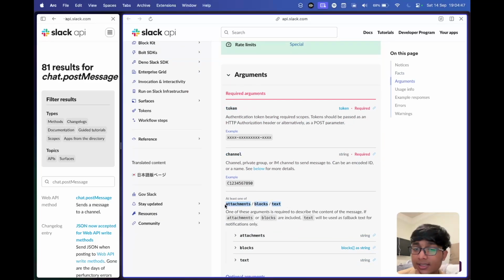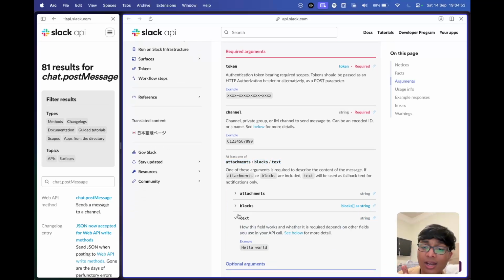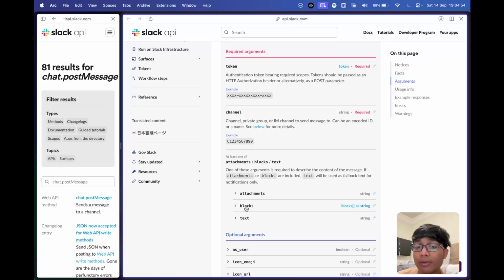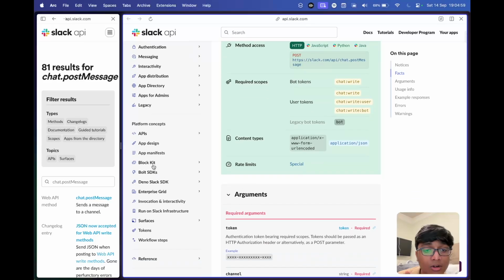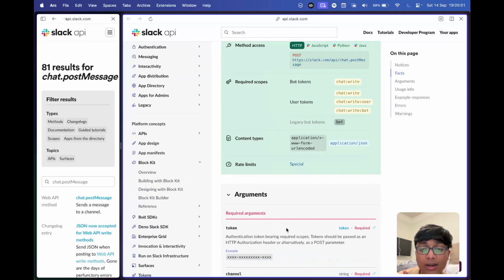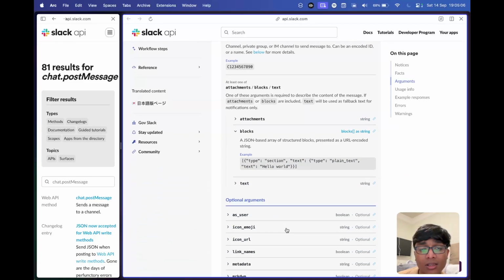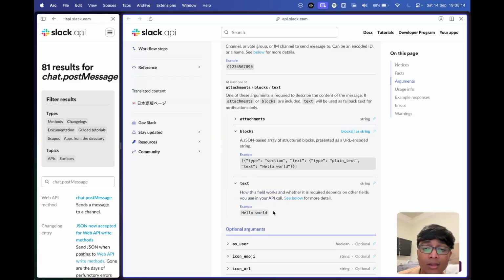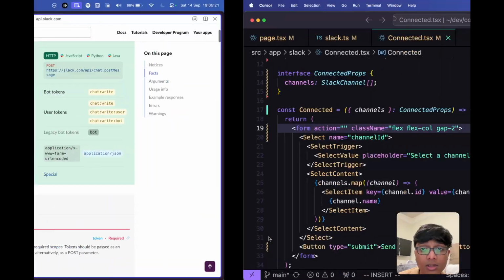send one of these three. Now we will be sending text here just for simplicity. We'll just send hello world and get done with it, but I do recommend looking at the blocks over here, and there's something called Block Kit which you should look at if you're making more complicated message structures, like if you have lists or quotes in your application. I do recommend looking at that, and in this case we'll just send normal text and get done with it for now.